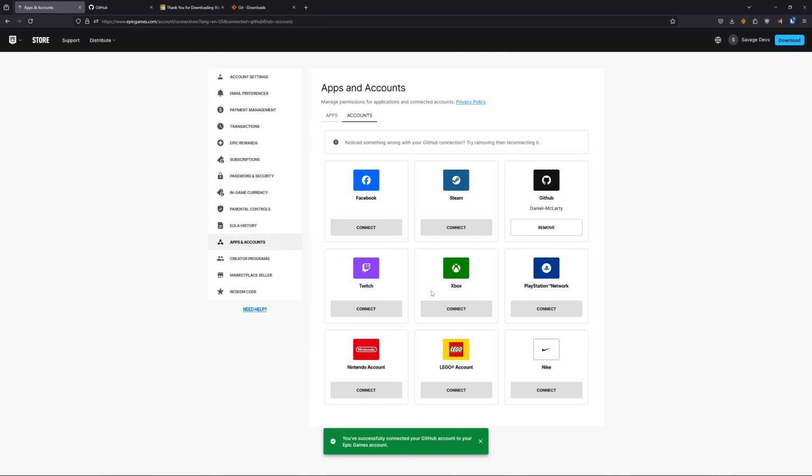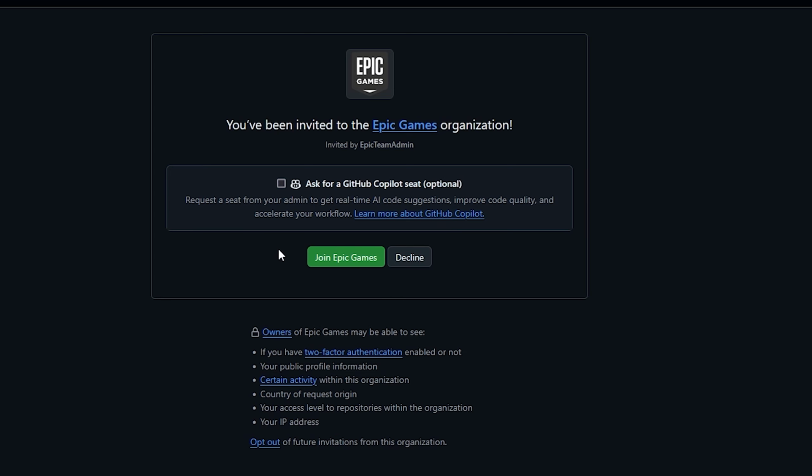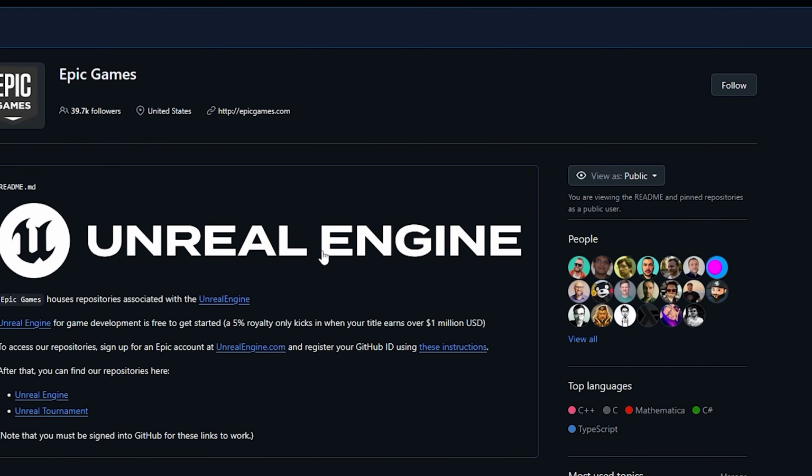You will receive a few emails from Epic and from GitHub. Look for the emails with the subject line @Epic Teams Admin has invited you to join the @Epic Games organization. Then, in the body of that email, hit the green Join @Epic Games button. Then in your browser, you will see GitHub open up, and on the You've been invited to the Epic Games organization screen, you will select the green Join Epic Games button. You will then get another confirmation email of this.